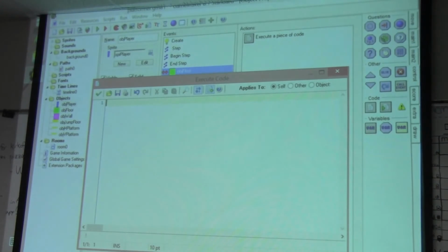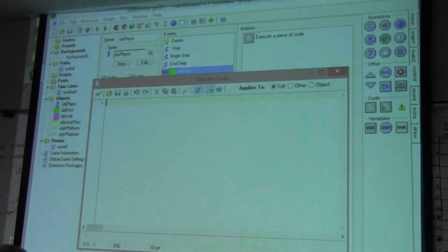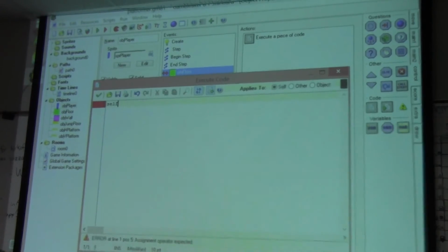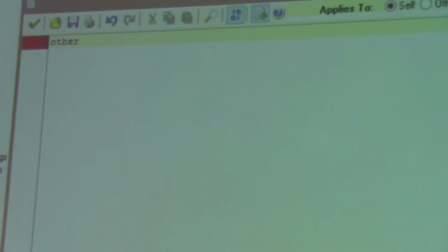I'll pull a script in. Okay. There's a special type. There's self, which means the current object. But in collisions, there's also other. And that means the other object I'm colliding with. So in collisions, there's that specific keyword other.